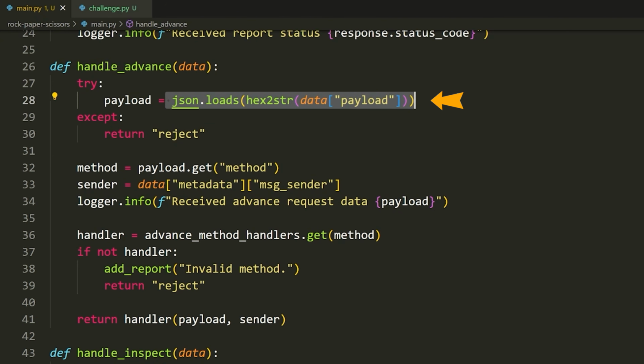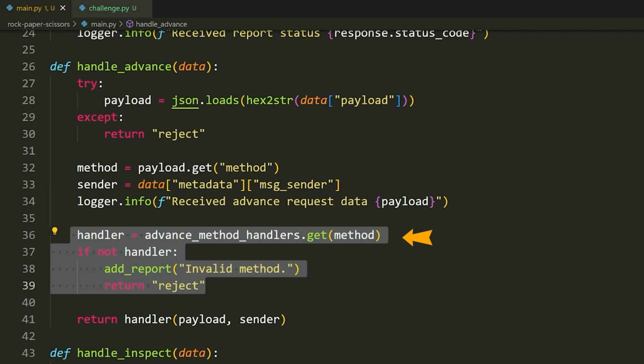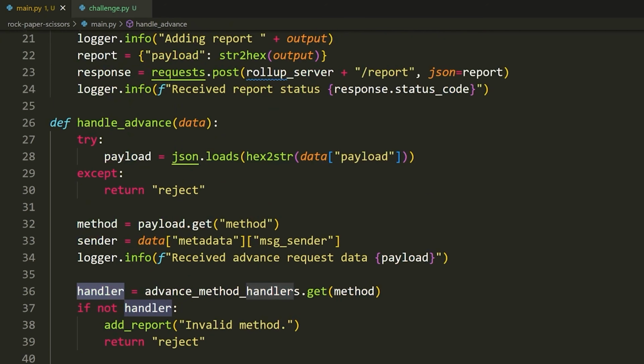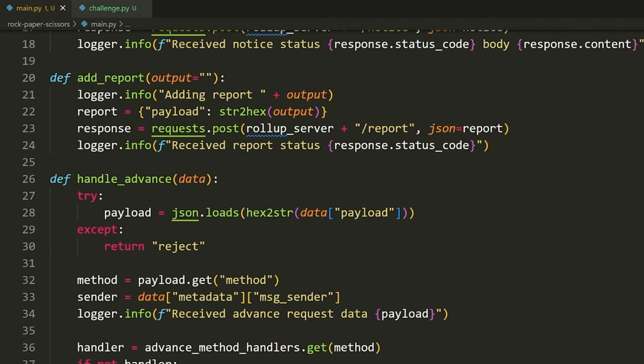We are loading in our JSON data. We are getting the method that the user wants to call, as well as the sender of this message. We then are making sure the method is valid. If it is, we're going to call that method by looking at the associated handler, right? So we're going to call that function, and we're going to pass that function a payload and the sender.